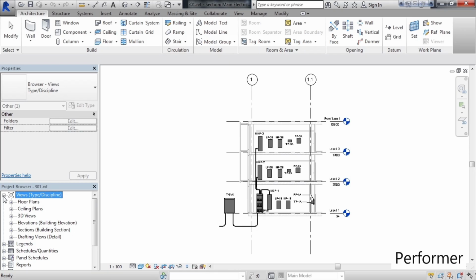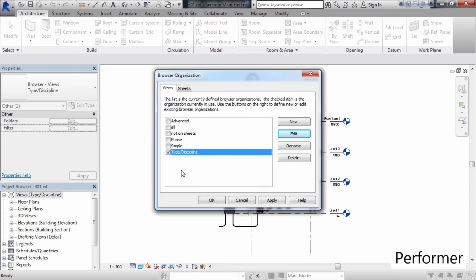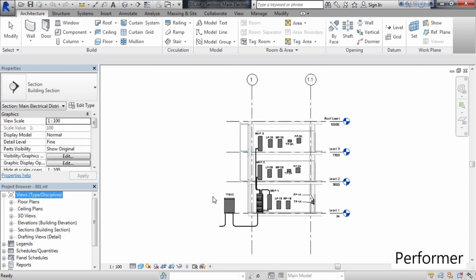So to see that sort order, right-click Views and click Browser Organization. This will show me how those views are sorted and grouped. For this example, we're going to leave it set to Type and Discipline. If it's not set to that, set it to Type and Discipline and click OK. So now I can see I have subtypes of views. For example, floor plans.